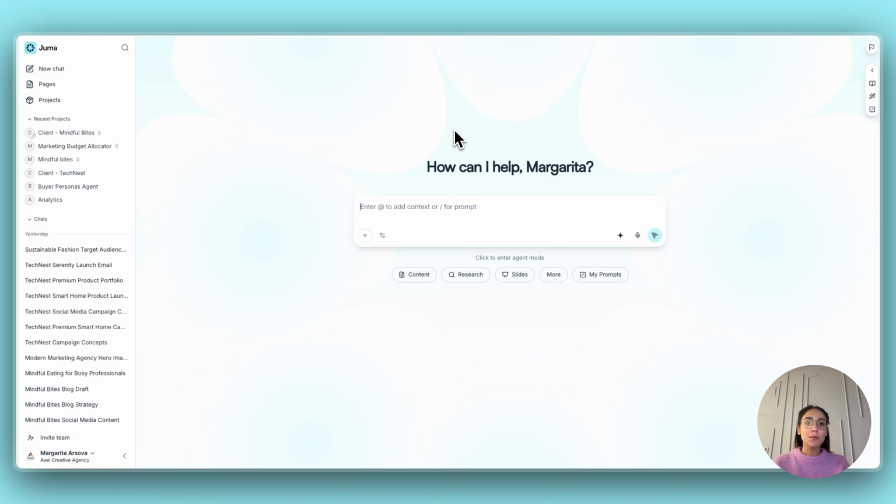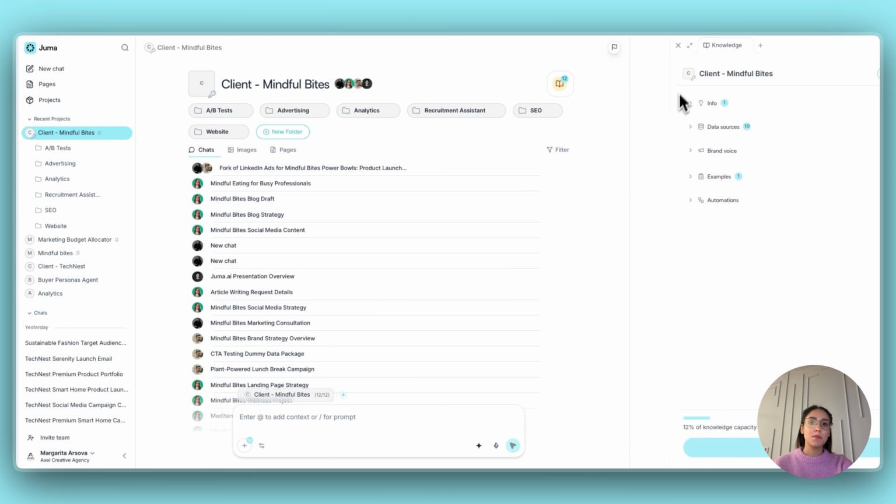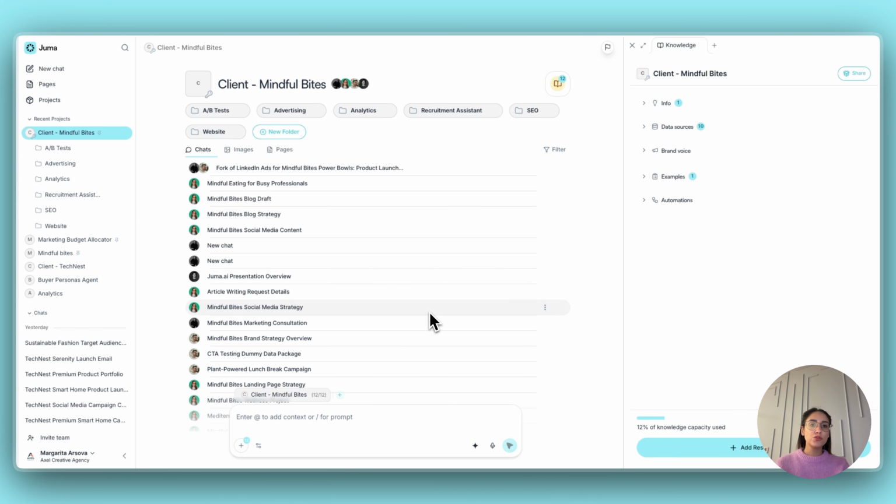This is where you set up all the context that makes your project or assistant actually useful. So when you create a project, the knowledge you add is the backbone. It's what Juma references every time someone starts a chat inside that project. Let me walk you through what you can add.